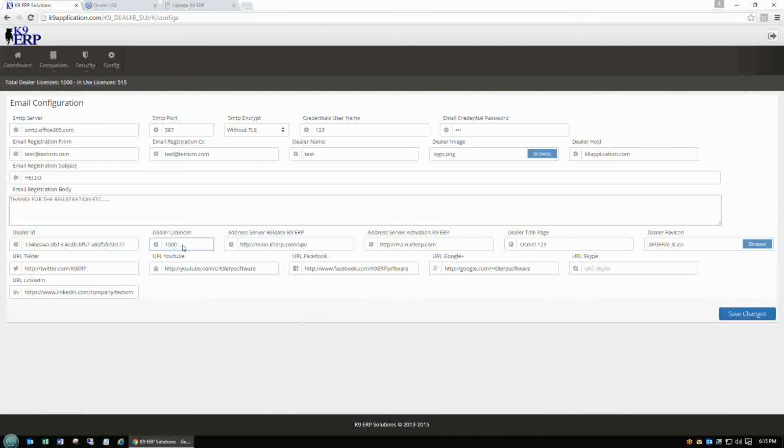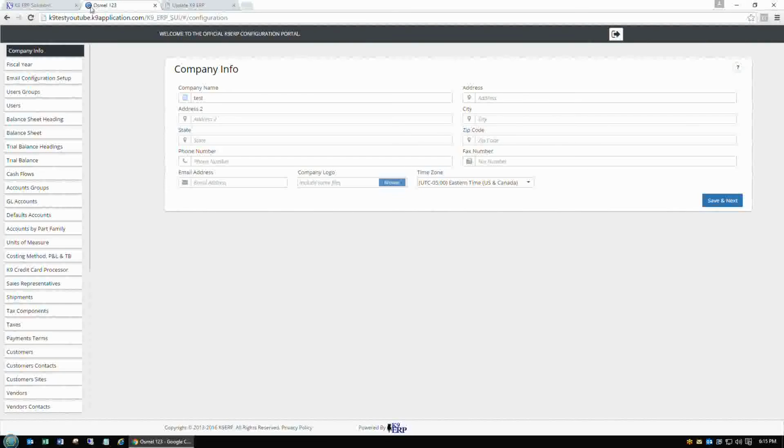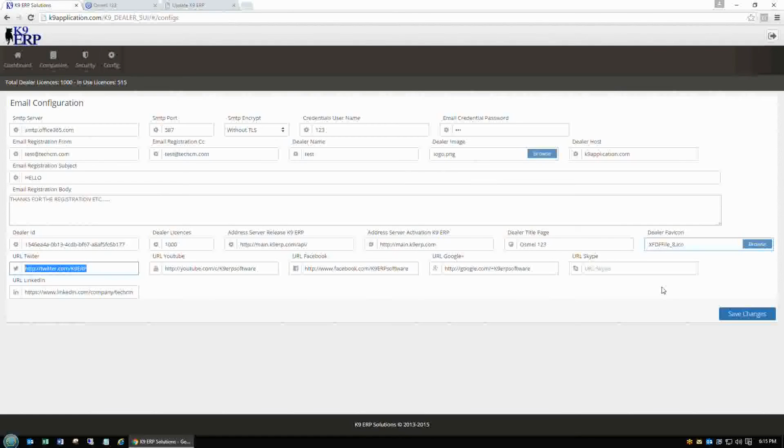The important information over here, some of this you cannot edit and some of this you can. For instance, your URLs for Twitter, YouTube, Facebook, Google+, Skype, LinkedIn, you can go ahead and update those over there. You can also set up the favicon that shows up, in this case over here, that little globe that we have is right over there. You can also set up your URL, or basically your main screen within K9 as well. If you have any problems with that, give us a call and we'll walk you through it.